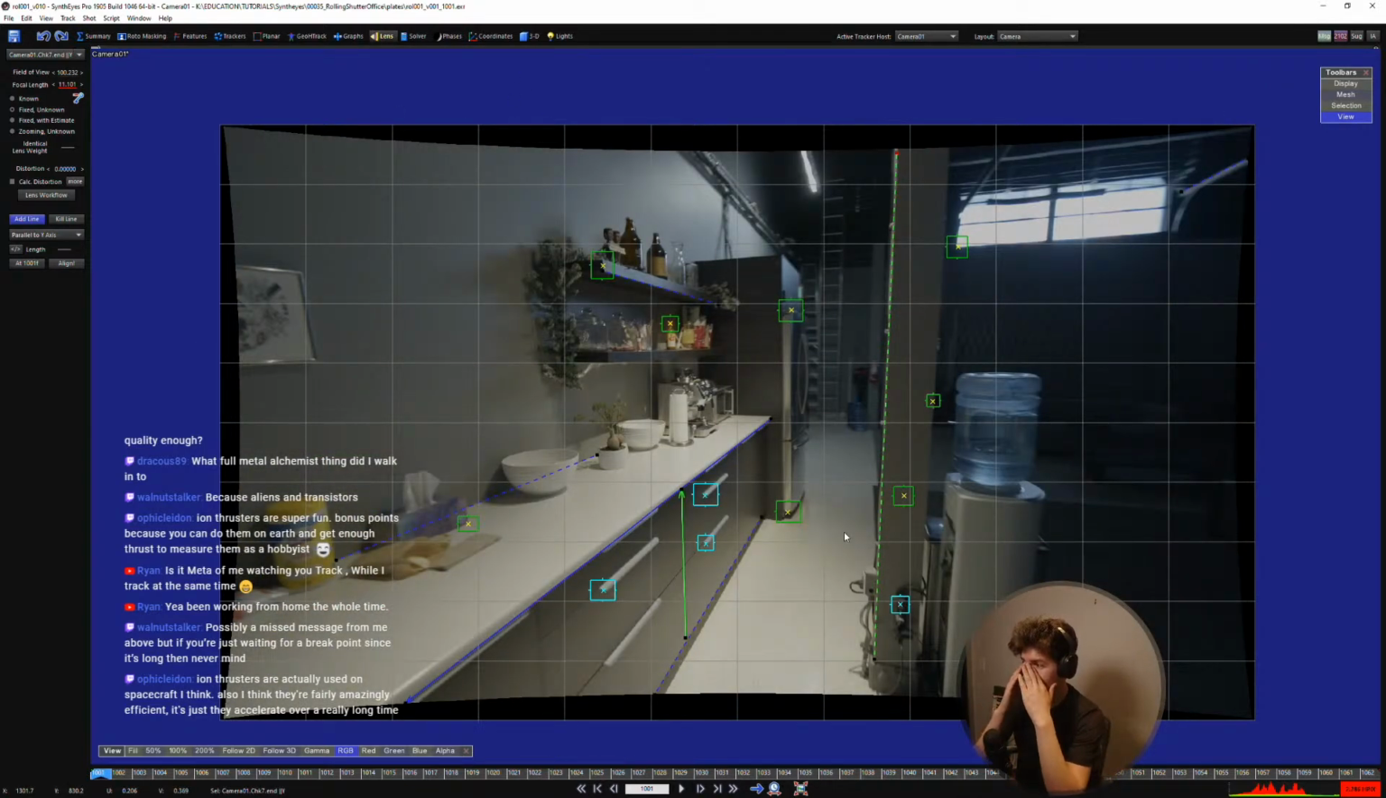Walnut, possibly a missed message from me above, but if you're just waiting for a breakpoint since it's long, then never mind. Wait, what? Did I miss a message? Walnut, oh, this is a thing I was thinking about the other day just because my brain got bored while I was next to a mirror. Could a shot of an object that you track that is also in a mirror somehow give you more detail, like a multicam shot, presuming the mirror is high enough quality?